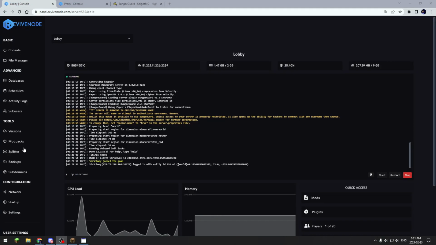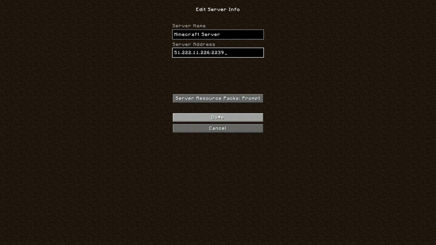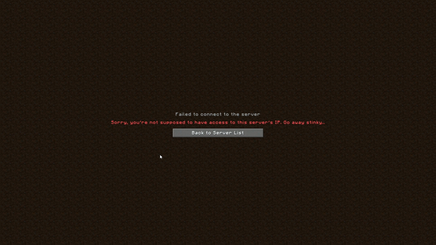Now we're gonna try and join the lobby server and not the proxy server and try and get in through the backend, and we're gonna see what happens. I'm just gonna input the IP here. And as you can see, sorry, you're not supposed to have access to the server's IP. Go away, stinky. So that's literally how Bungeeguard works.